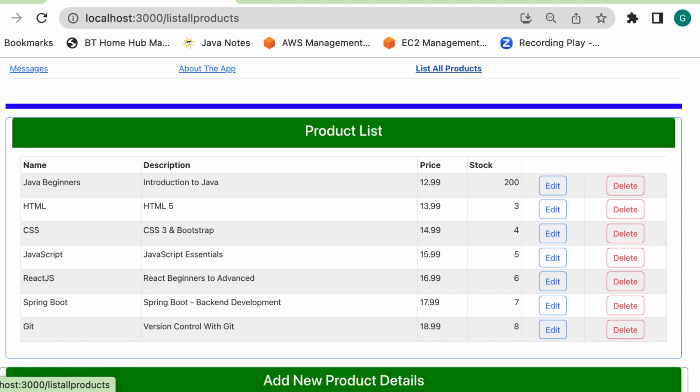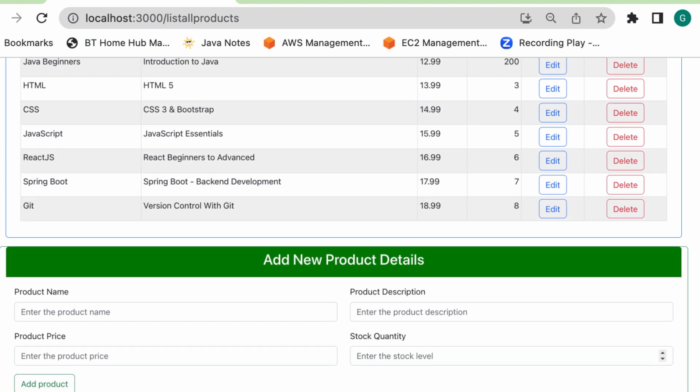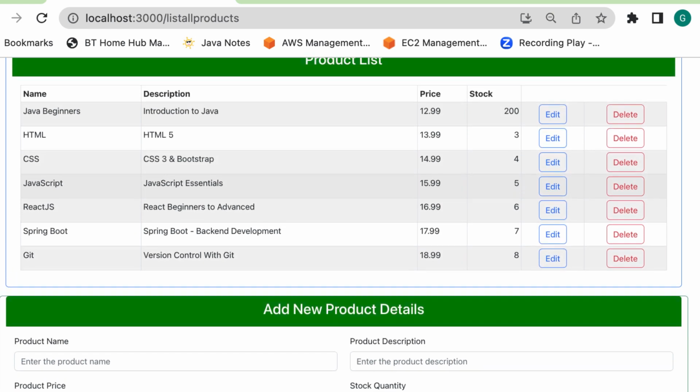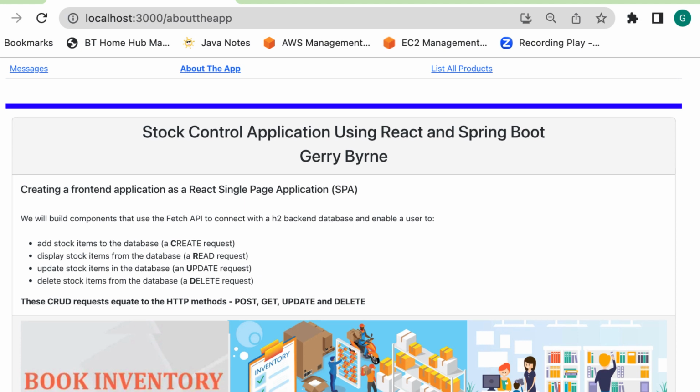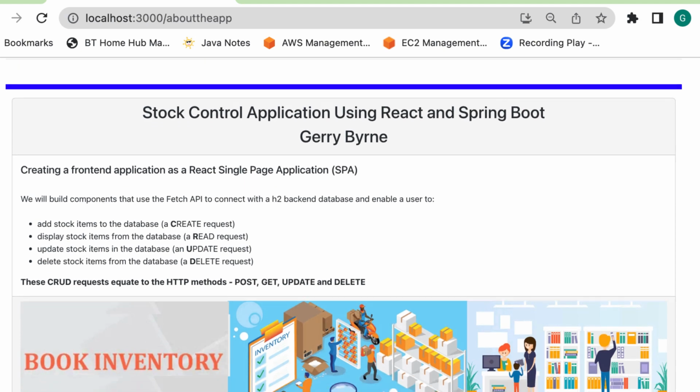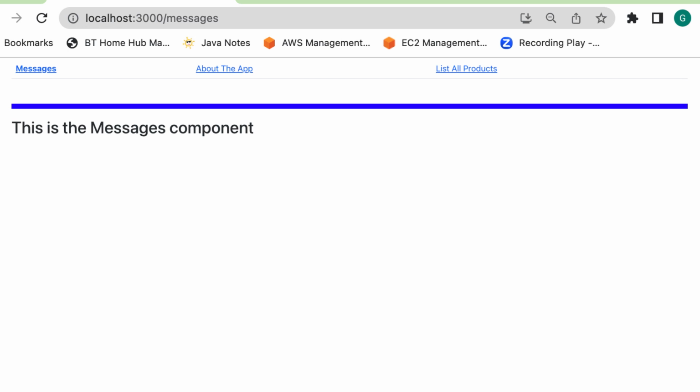But now let's have a look at the list all products. Well, that looks fine. We have our product form at the bottom. We have our map list of components. But when we look at the about the app, it has an image at the bottom. The messages doesn't have a component at the bottom.